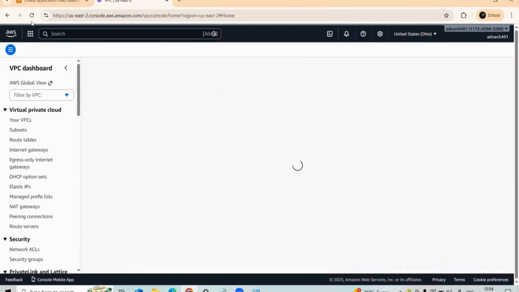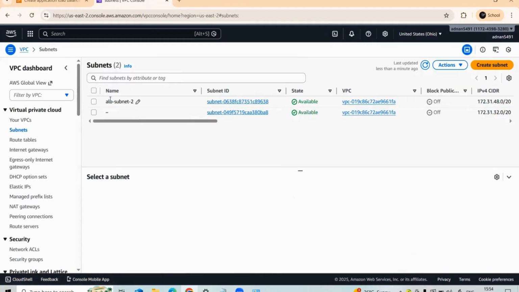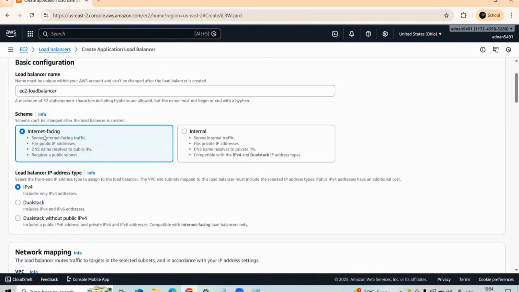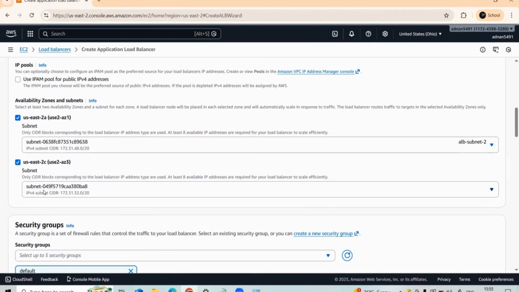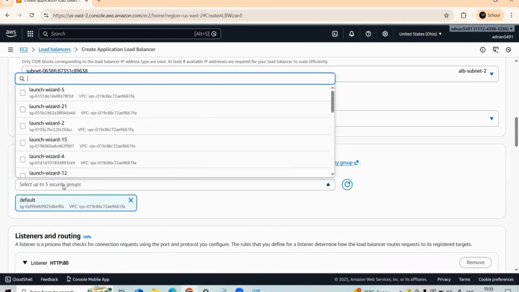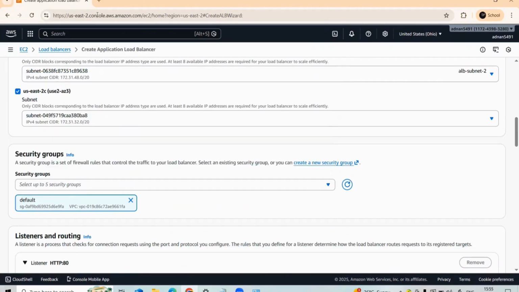And once you go to the VPC, you need to go to the subnet and then just create a subnet. And once you create a subnet, it's going to show you like this. It's going to show you another availability zone with a different subnet. So security group, I would like to select. Let's go back to EC2 and see the security group of these two EC2 instances.